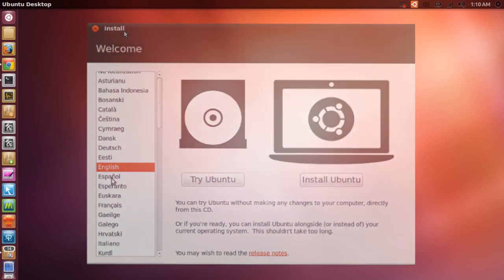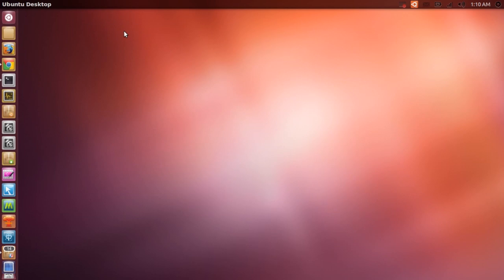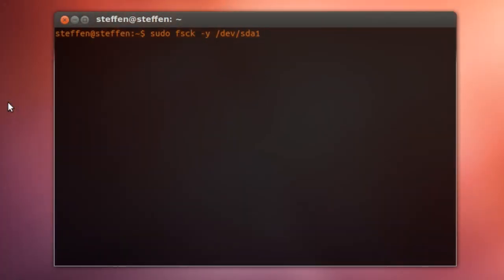When Try Ubuntu loads up and you're at the desktop, not exactly the desktop you see right now, but a similar Ubuntu desktop, you will have to open up a terminal and type in sudo fsck -y /dev/sda1. The partition that Ubuntu is normally installed on is called sda1.